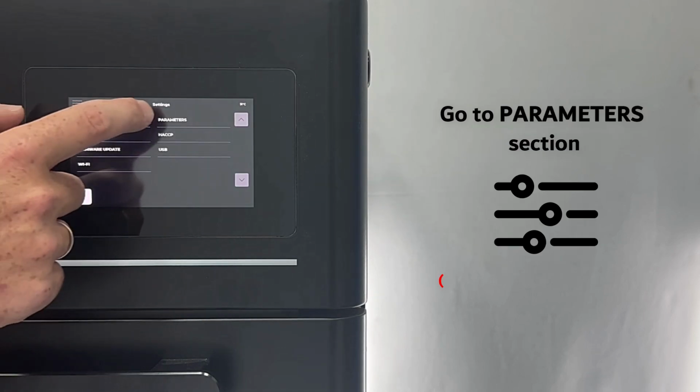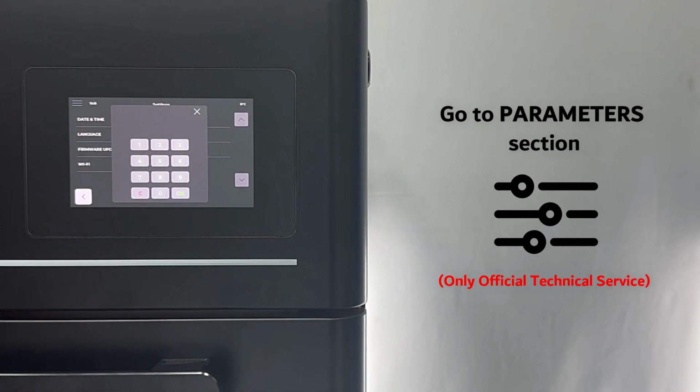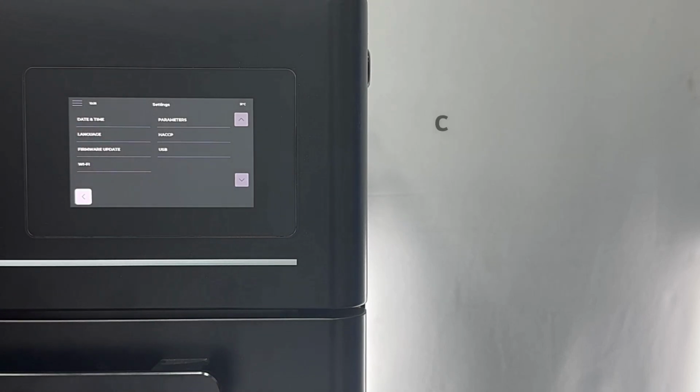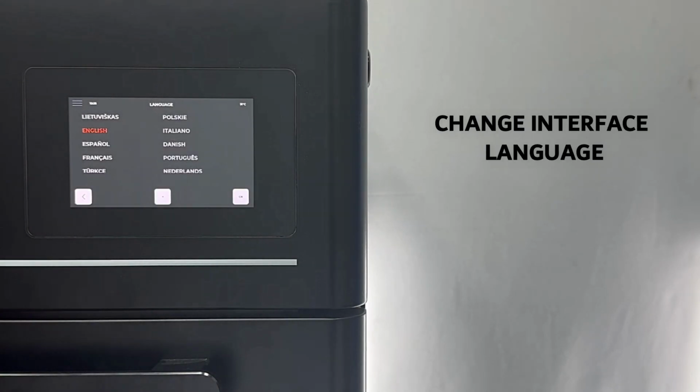Access to the oven parameters section you will only be able to access with the official service code. Modify the interface language.